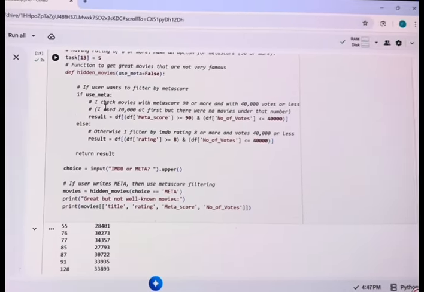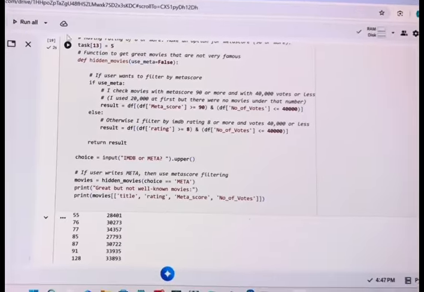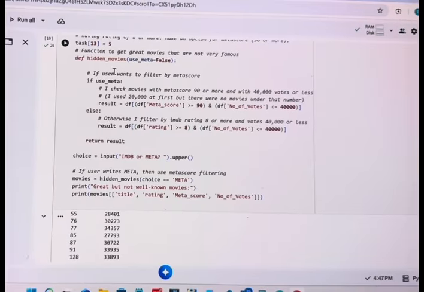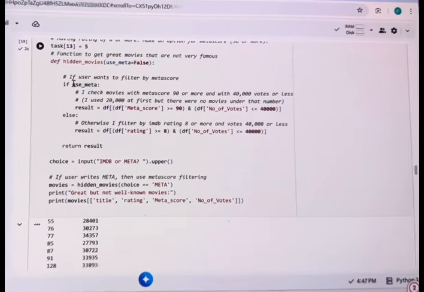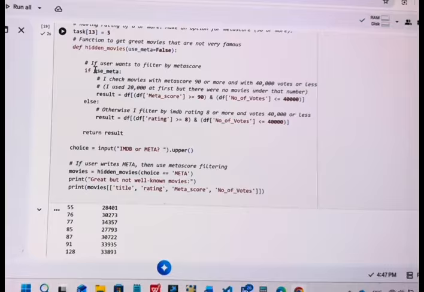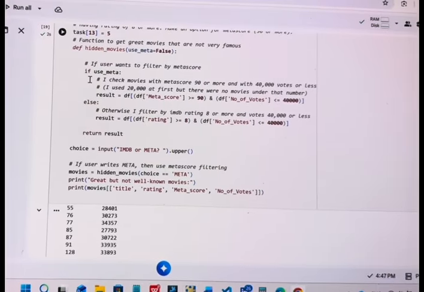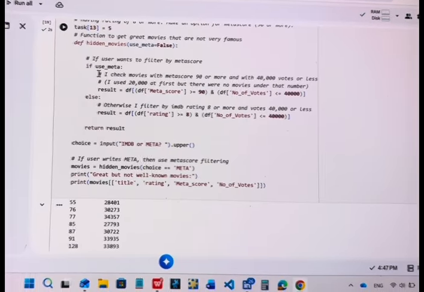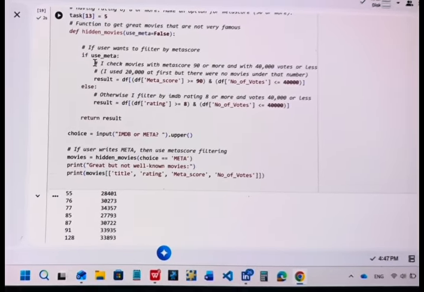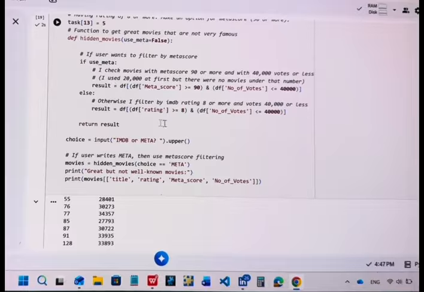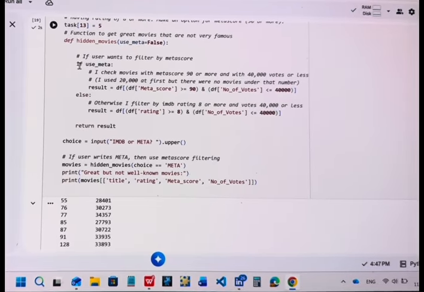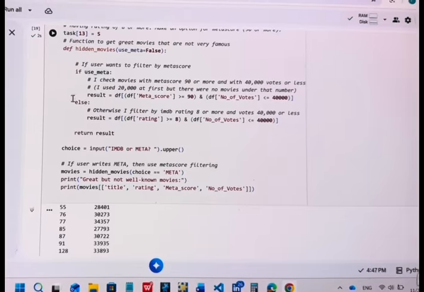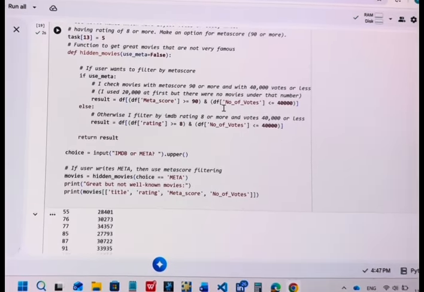So this code searches for hidden movies that have very high ratings, but surprisingly few votes. It checks whether the user wants to filter by IMDb or Metascore rating. So I gave the option to the user whether they want to use Meta filtering or IMDb filtering.